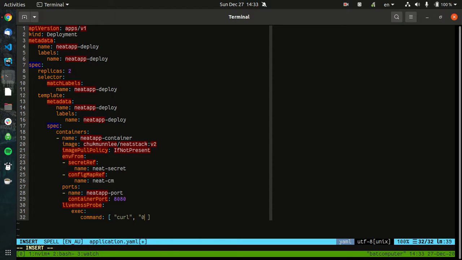Curl localhost 8080 API health. Okay, and for this one we want to say, maybe initial delay seconds, again, 15 seconds.